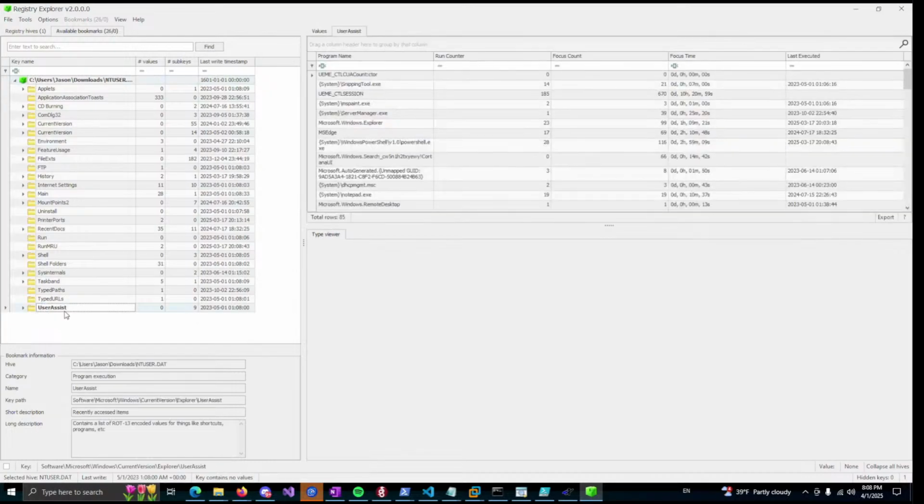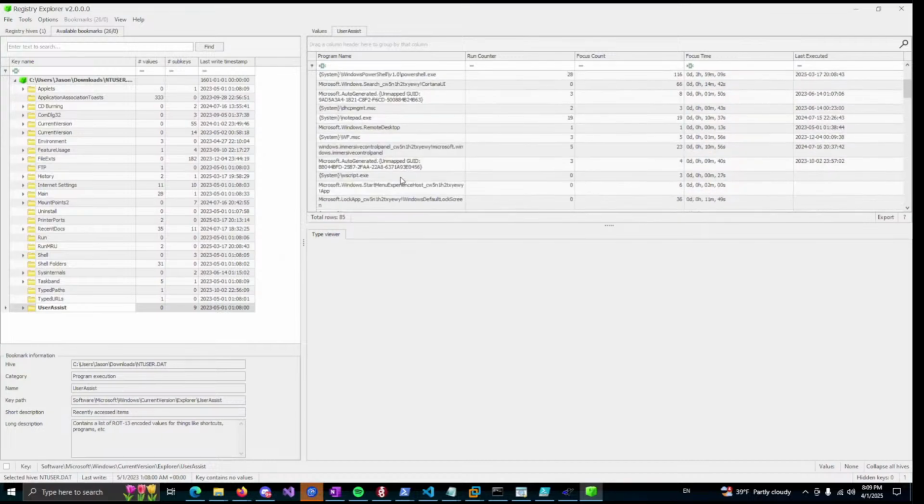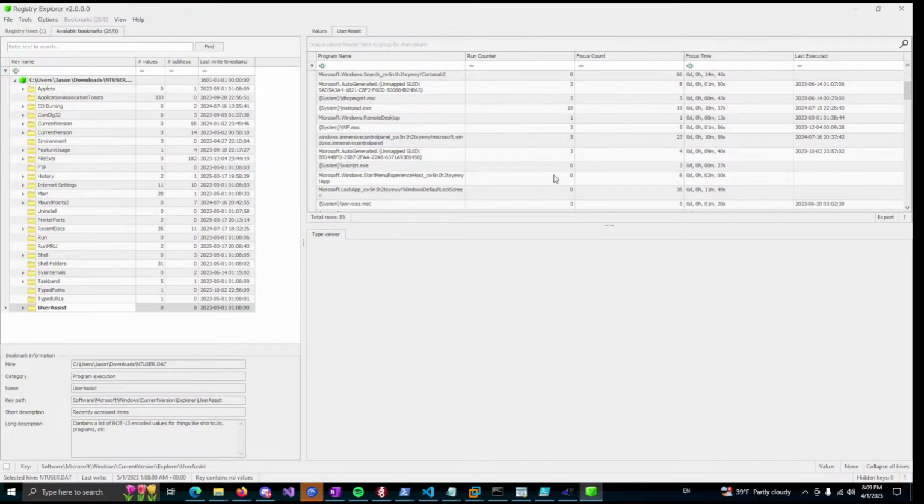So for example, UserAssist, by default, don't ask me why it is this way. But if you go look up the UserAssist registry key on your system right now, every single entry is ROT13 encoded. No clue who decided that was going to be a thing, but that is how it is. And so you can see in the description, it contains a list of ROT13 encoded values, and it automatically gets rid of all of those. So it automatically ROT13 decodes all this data for you and puts it in a readable format. We can see how often people have focused on things, what the run count is, and when most of these things were last executed.